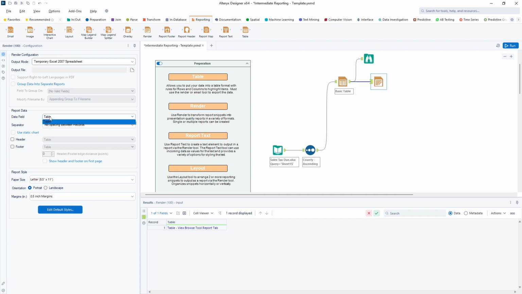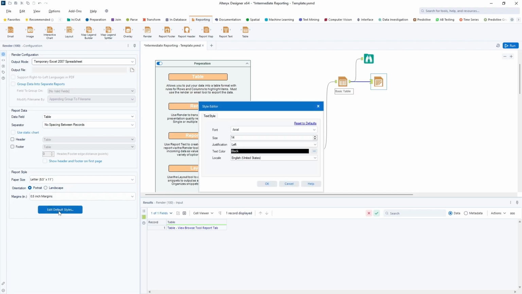The data output field is table, in case you had multiple output fields, and we'll play with that a little bit later. If we had multiples right here, you could put separators between them, and there are a little bit of capabilities for changing things around. This becomes a little bit more important if you're not going to Excel, but you're going to a PDF or something like that. And then, of course, you can change some of the default styles.